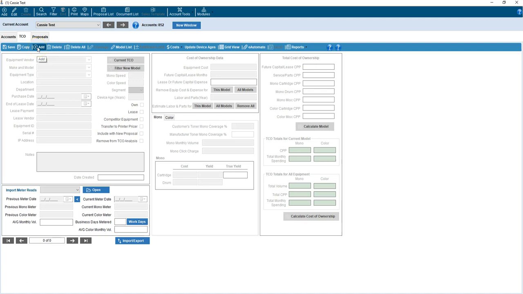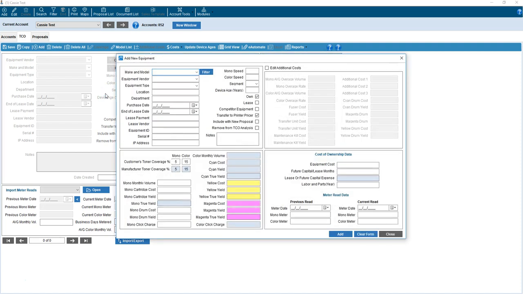Let's first begin by adding a piece of equipment manually. You click the Add button. A window or form will appear. You're going to enter the information or begin typing in the information that you want to view. You're going to notice the form will begin to populate. You can delete or backspace on that and enter or finish entering your information.